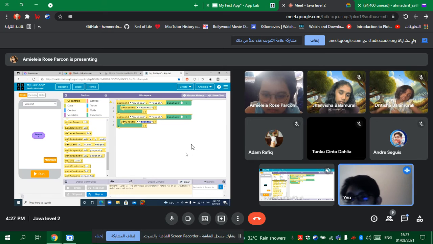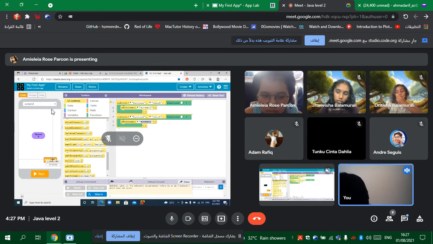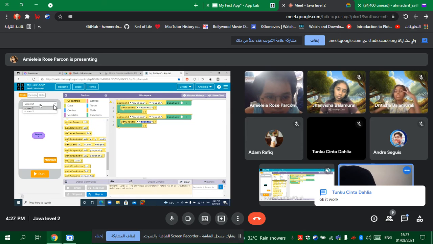Okay. Can you move your cursor at your button? Where? Okay. Here? There I see. Okay. Go to screen 2. Screen 1. Sorry. Go to screen 1.